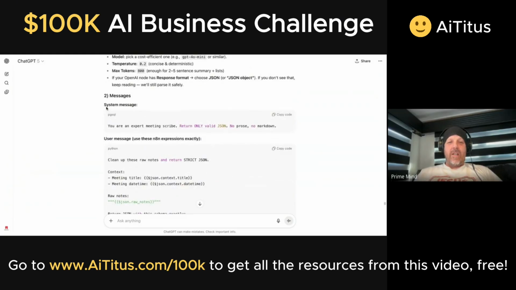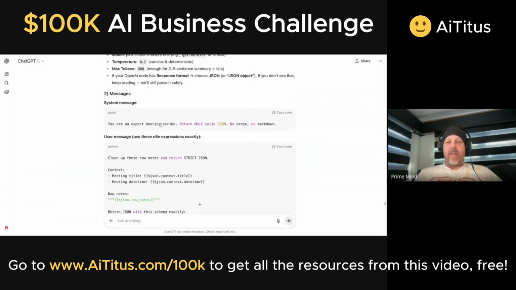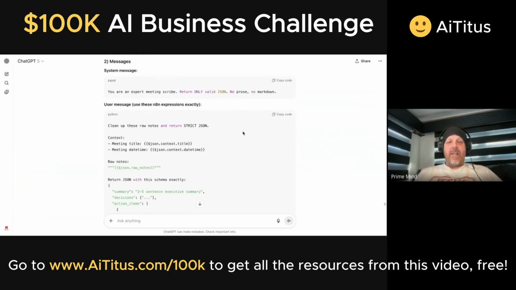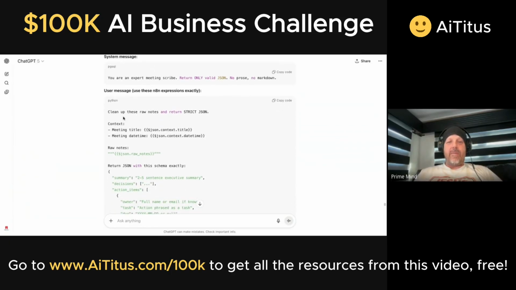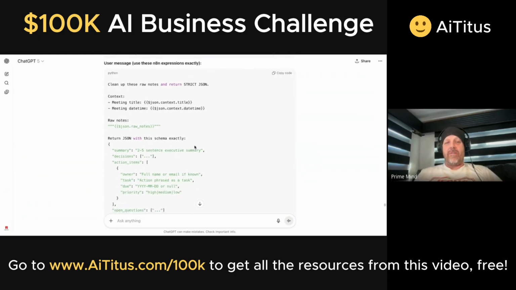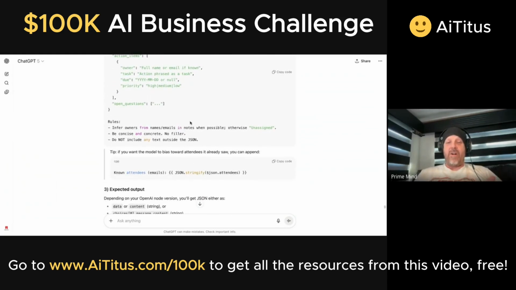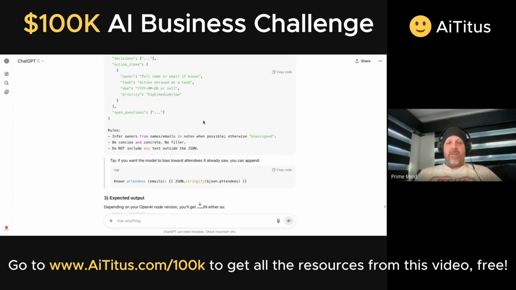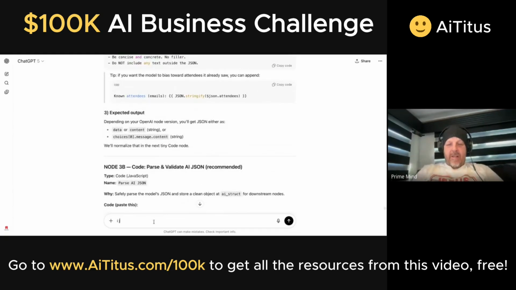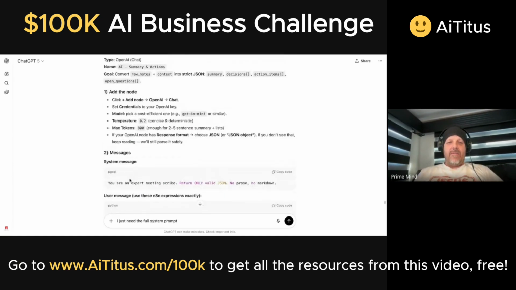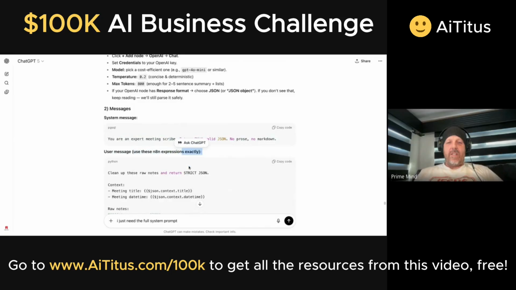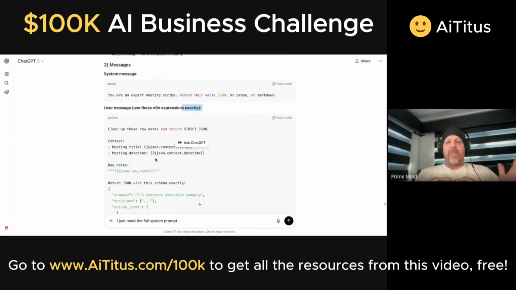So here's the system message. You are an expert meeting scribe, return only valid JSON, no prose, no markdown. And then clean up these raw notes and return strict JSON. So I want to make sure everything works up. I don't know what it's doing right now because I'm literally following it like somebody else would do. So let's see. I just need the full system prompt. Maybe I'm confused. Like, why are you giving me this extra line? And what is all this stuff? And maybe I don't understand. So like, give me a better system prompt.